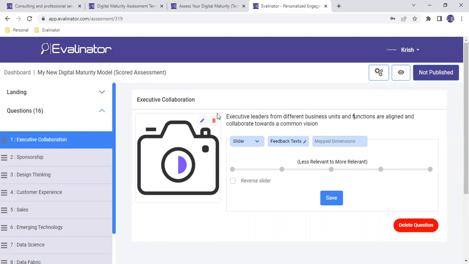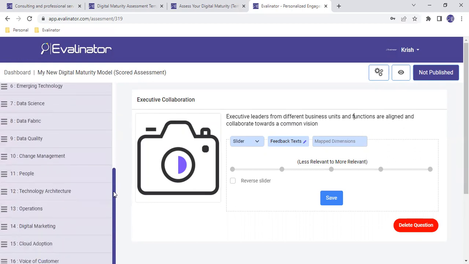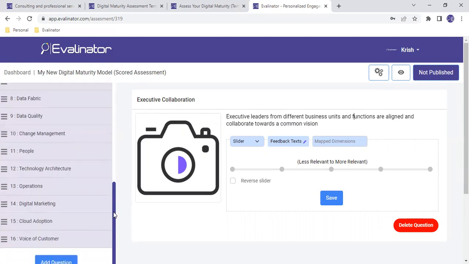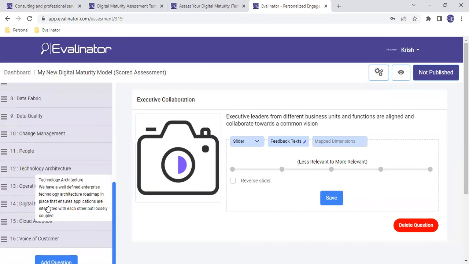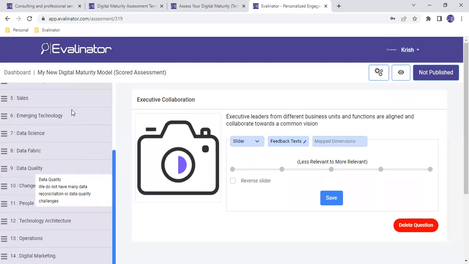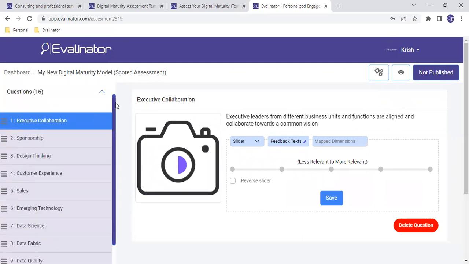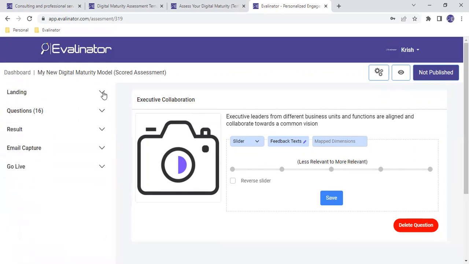So instead of these 16 questions right now, which you will see on the final results page, you can divide these 16 or 20 or 25 questions into say 5 or 6 dimensions. Technology could be one, change management could be one, data could be one, design thinking could be one, and so on. Then you have these questions mapped to these dimensions, and that's how you achieve a higher level of abstraction in your assessment, in your maturity model. So this is how you set up questions, and of course, then you go to your results page.